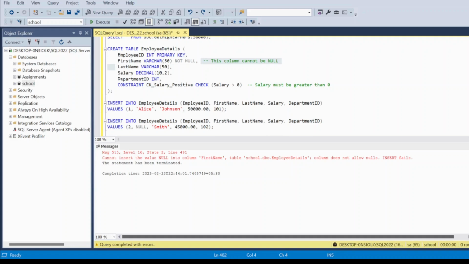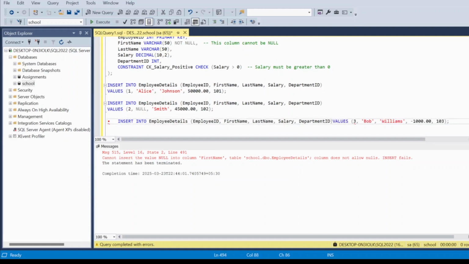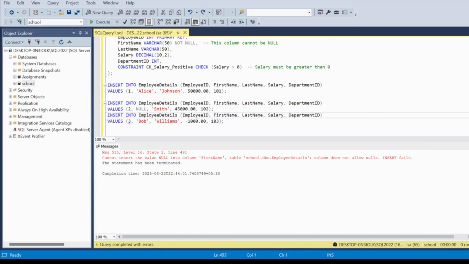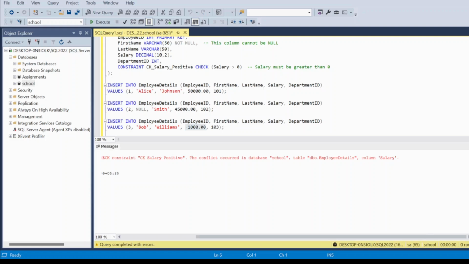And let's try entering another set of data. And if I execute this, here I tried entering the details with salary less than 0, and the insert statement conflicted with the check constraint. That conflict happens because of the column salary. Now this is all about not null and check constraints.